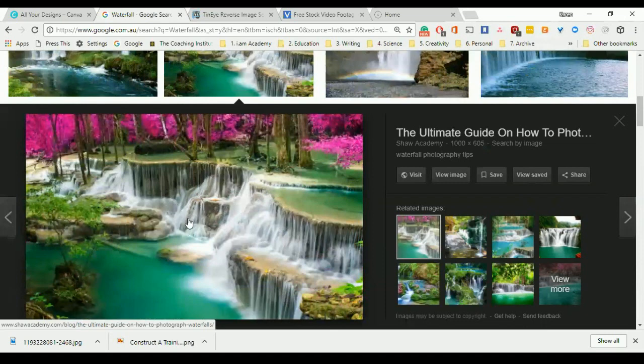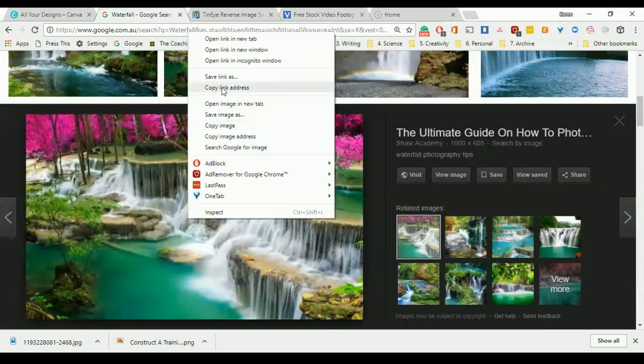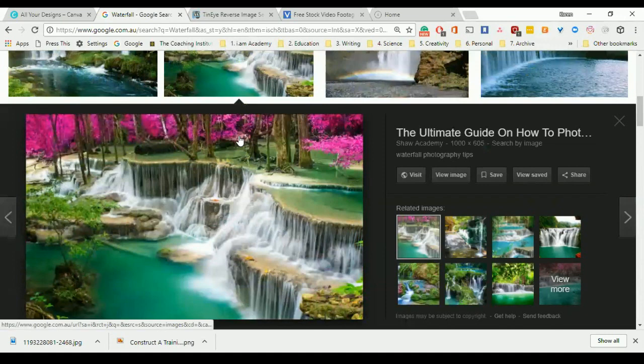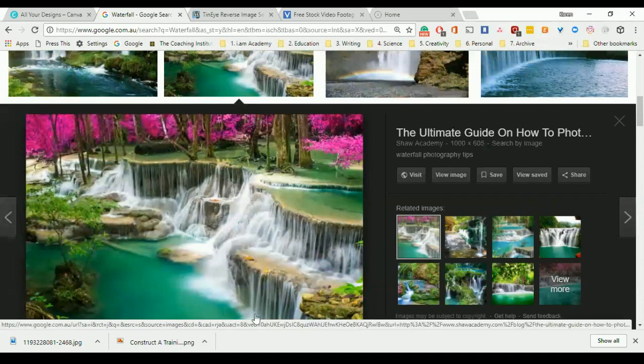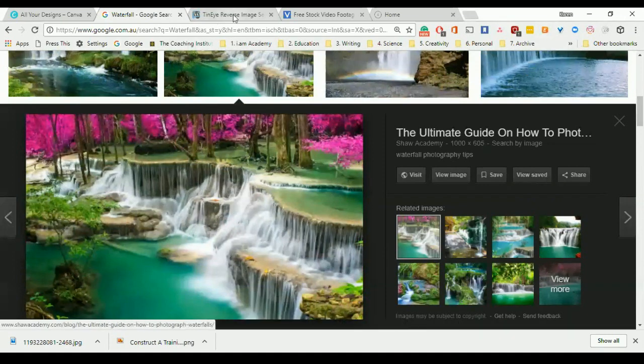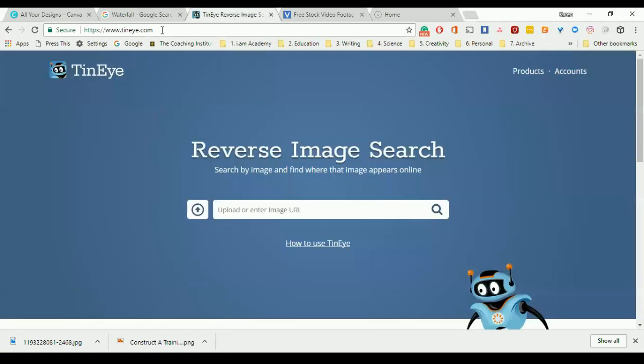First, on this image, I'm going to right click, and when this comes up, I'm going to click copy image address, not copy image, copy image address. That's going to save it to the clipboard. Next thing I'm going to do is go to this site, tineye.com. It's a reverse image search. I'm just going to press Control-V to paste in the link to the image address and hit search.